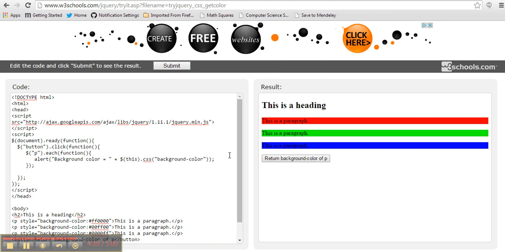So you can see that if you go through it with each and do this one step at a time, then it doesn't just do one, but you can go through each of them, and it did red and green and blue.